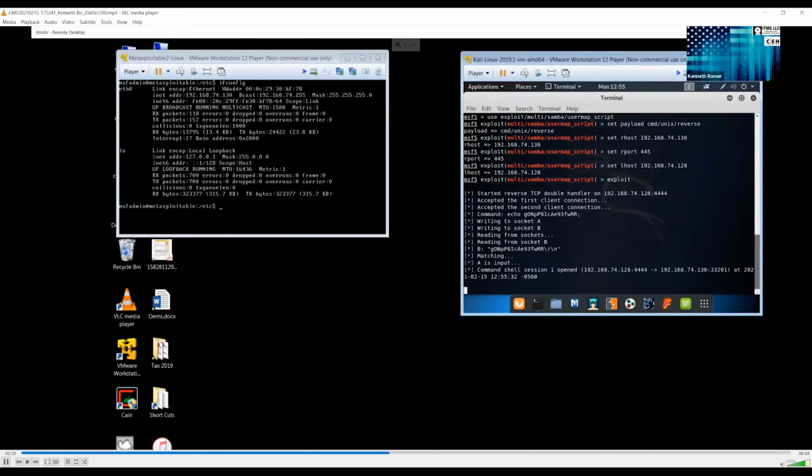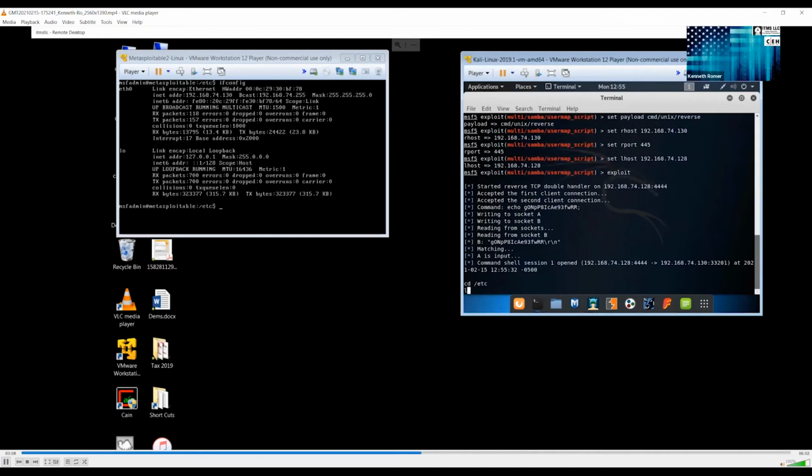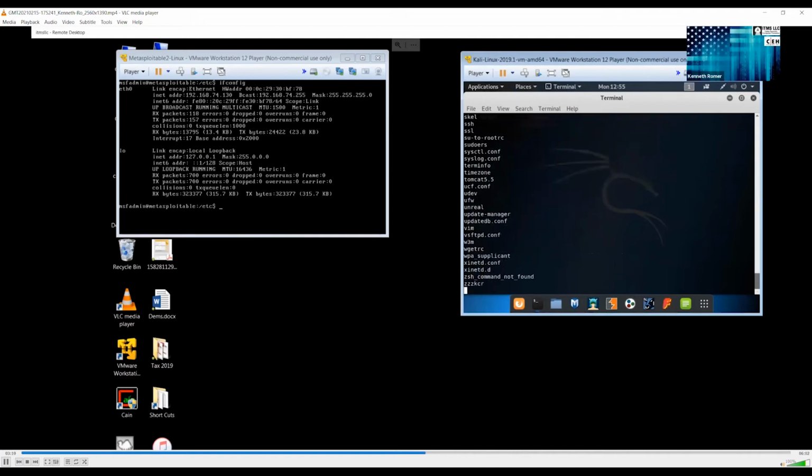And sometimes it doesn't look like it's done anything. But if you look there, you can see command shell session 1 opened. So there is actually a shell open on this computer. So we're going to cd to the etc directory because that's where all the security is. And then we'll do an ls. And I dumped a folder on there called ZZZ KCR.